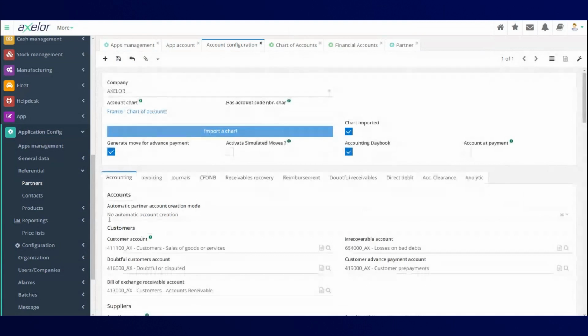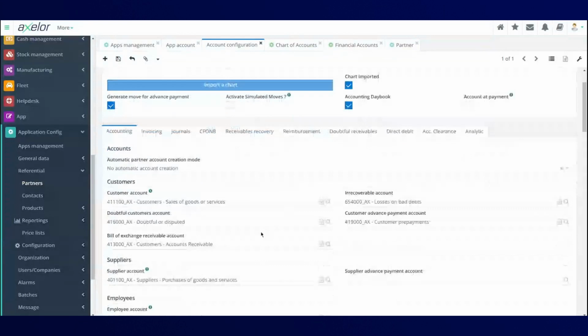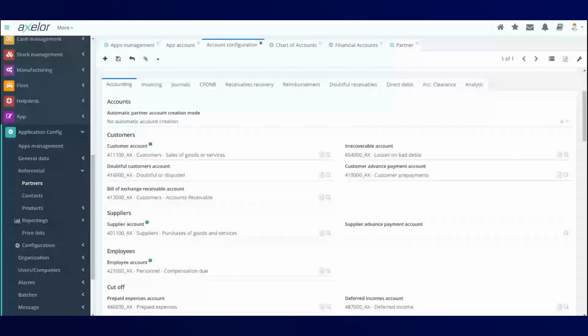So in case it is missing on the customer form, it will take it up from here, or otherwise it will take it up from the customer form. The same goes for the supplier account also. If you have multiple accounts for each supplier, you can set it up on the supplier form itself, or in other cases, the system will take it by default from here.